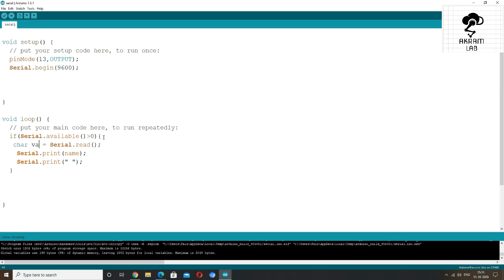Then let's define this in another form. Character, let's write here value again. So char value equals Serial dot read, and here we need to change because we want to control the input output pin of the Arduino. So if value equals HIGH in caps, or in lowercase also, because some of you may type in lowercase.